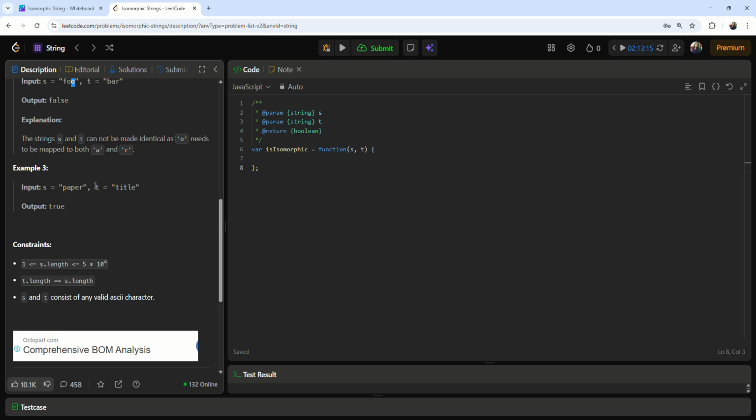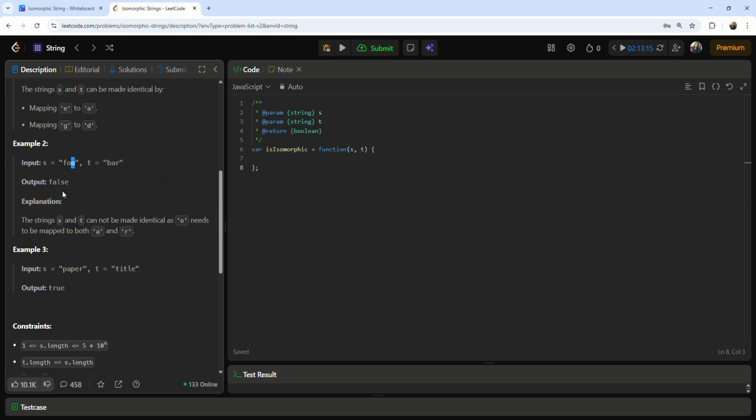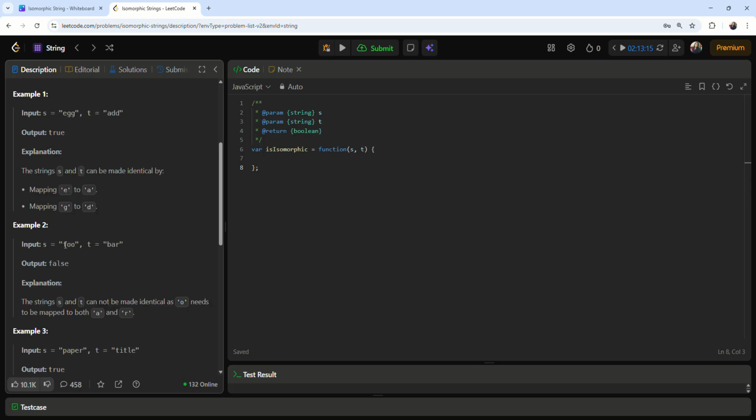And again, you can follow a similar pattern in the given examples. But one more thing to notice: if F is mapped to B and O is mapped to A, then O is mapped to A only, and instead of O, R has occurred. That's why it is false. Now, if O is mapped to A, we know that at any place A is coming, it is getting mapped to O. So the mapping is not in one direction, it is both ways.